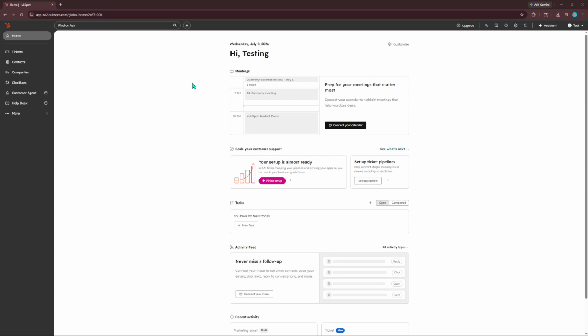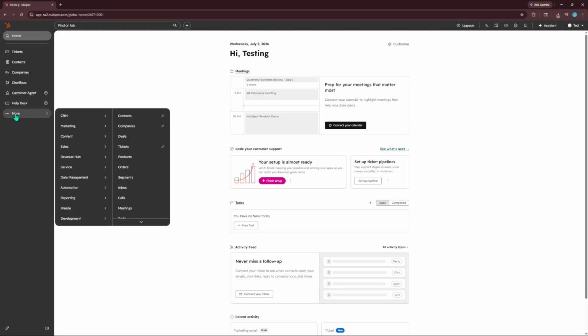First off, you'll want to log into your HubSpot account. Once you're in, take a look at the left sidebar of your HubSpot dashboard. You'll see several options there. What you want to do is find and click on More, which is located on that sidebar. This will open up a few additional options for you.